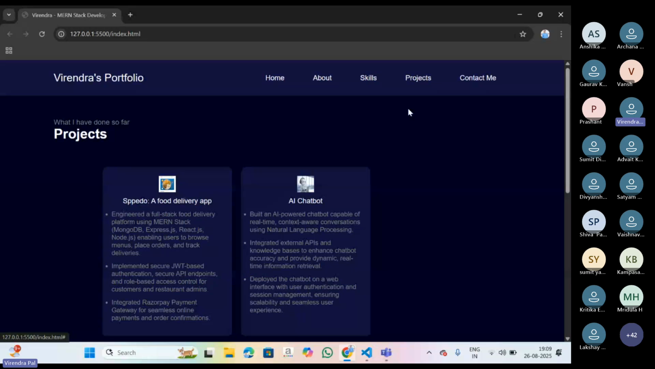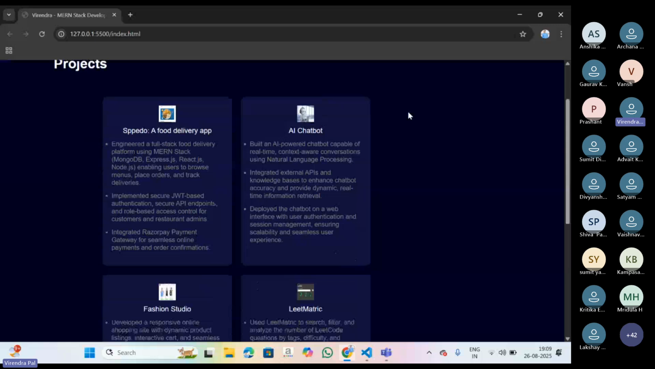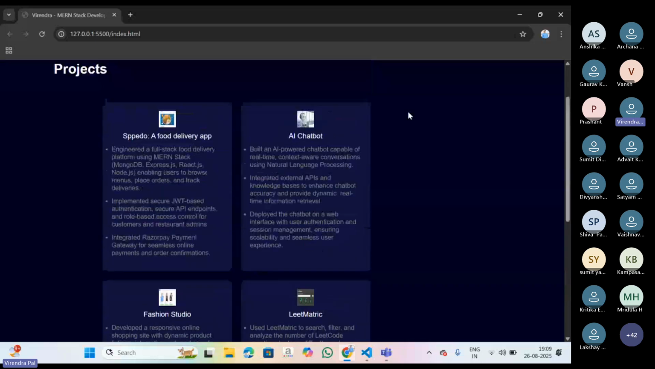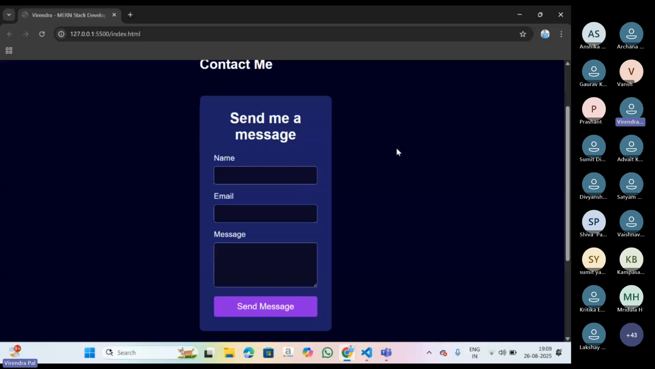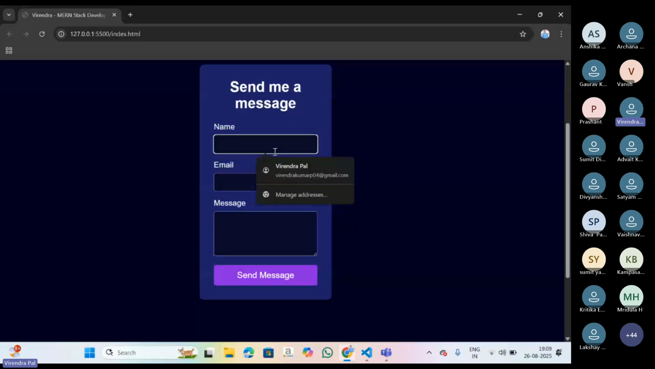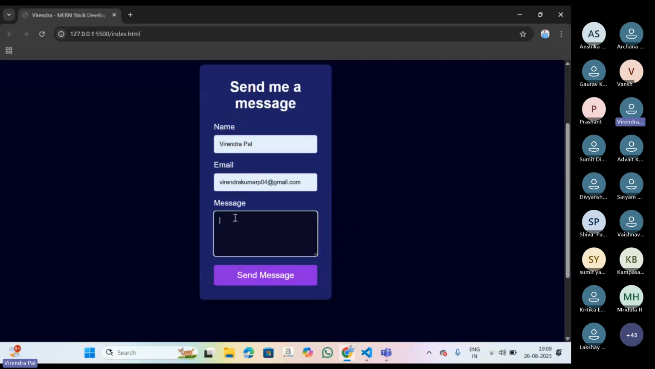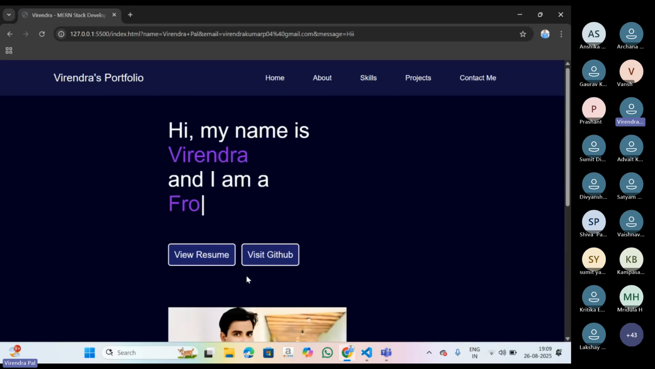Basically, there are 4 projects I have created till now. In the contact section, the user using my portfolio can write his name, his email, and the message he wants to send me, and when he clicks on send message, the message will be sent to me once I configure the backend for this portfolio.